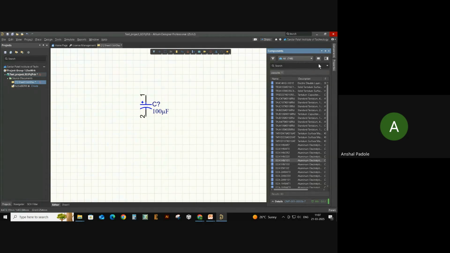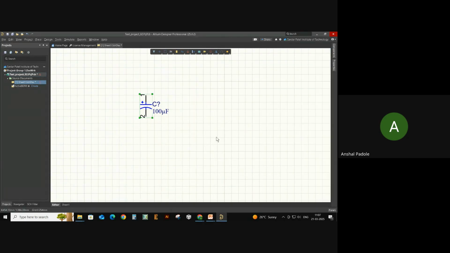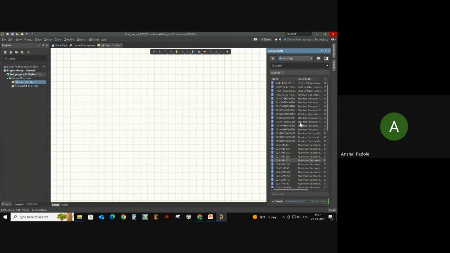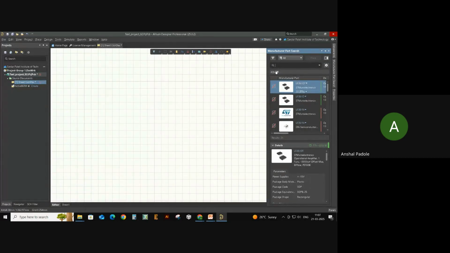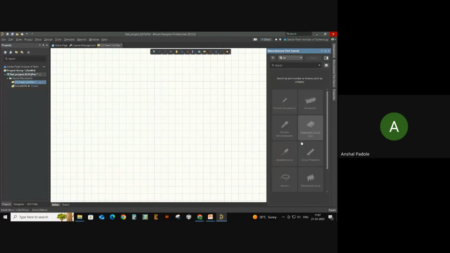I won't advise you to use the components section to draw the components. For that, I'll say go to the panel section again, and under the manufacturer part search you can see the direct components made by manufacturers. Altium has gathered all those components from multiple manufacturers, created their PCB footprint and 3D file, and uploaded them on the Altium cloud. So you can directly access those components under manufacturer part search.